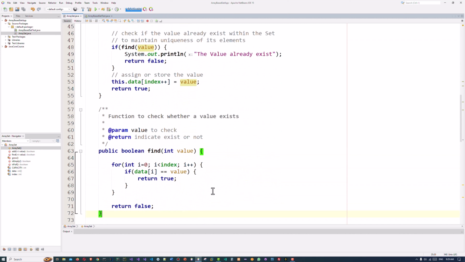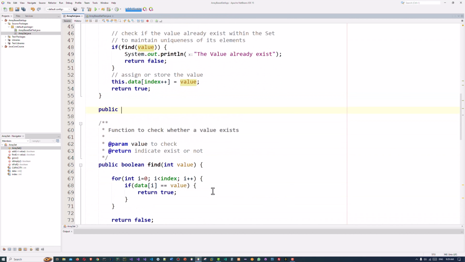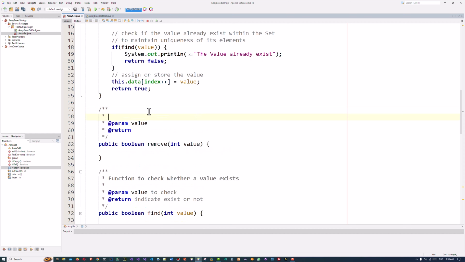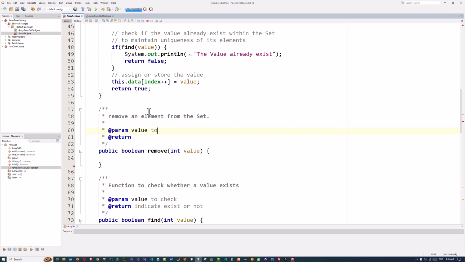Now the remove function. Public void, public int. So we remove the element. Let's make it boolean, remove int value. If we successfully remove, we return true. If it does not exist, we return false. Remove an element from the set. Value to remove, and return true if removed, false otherwise.